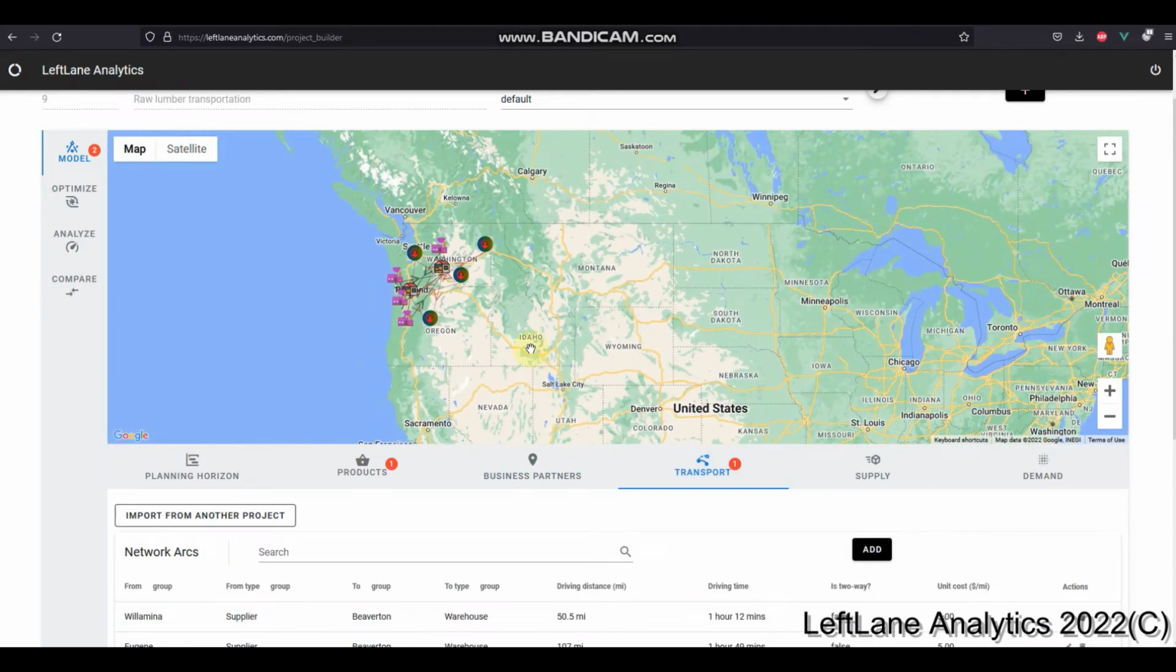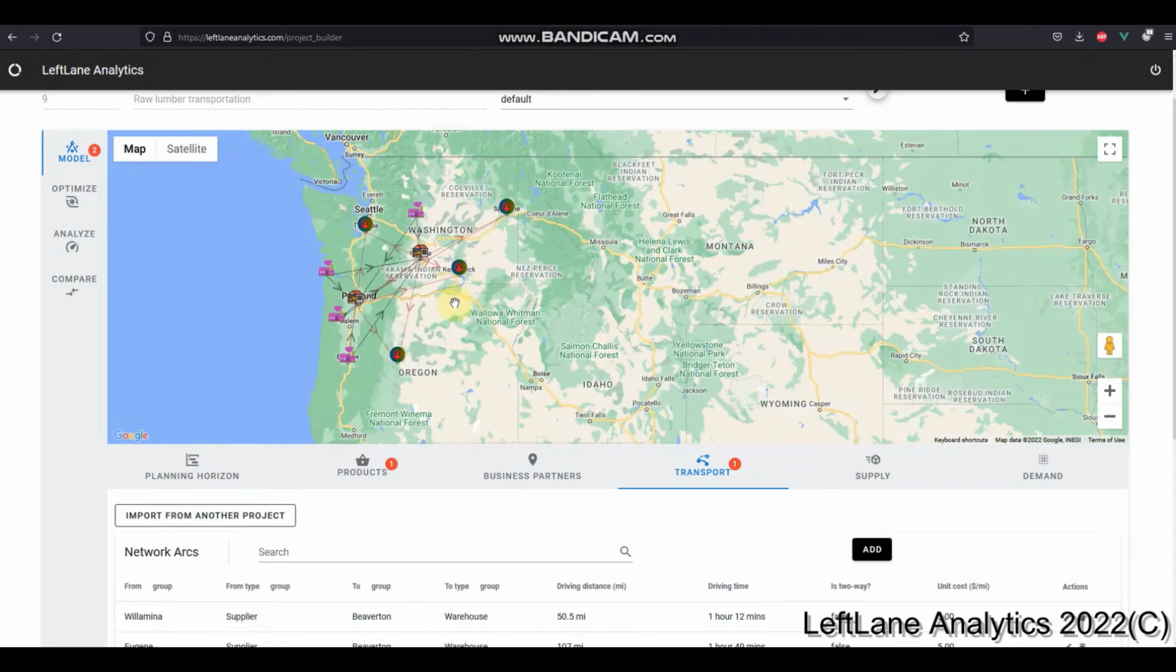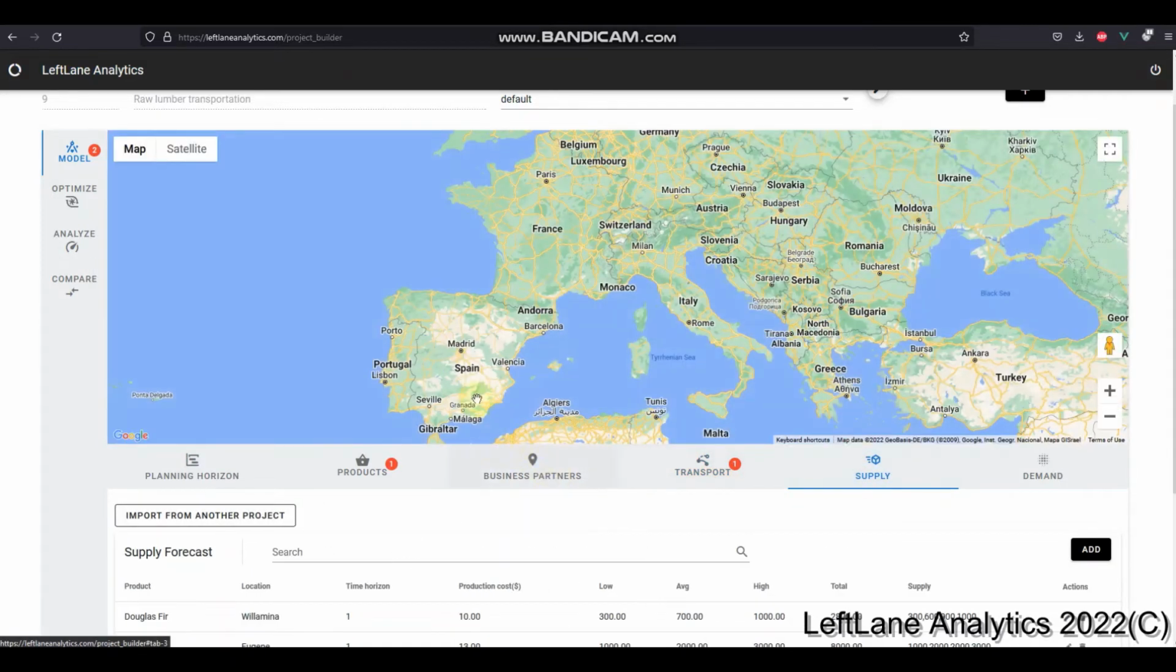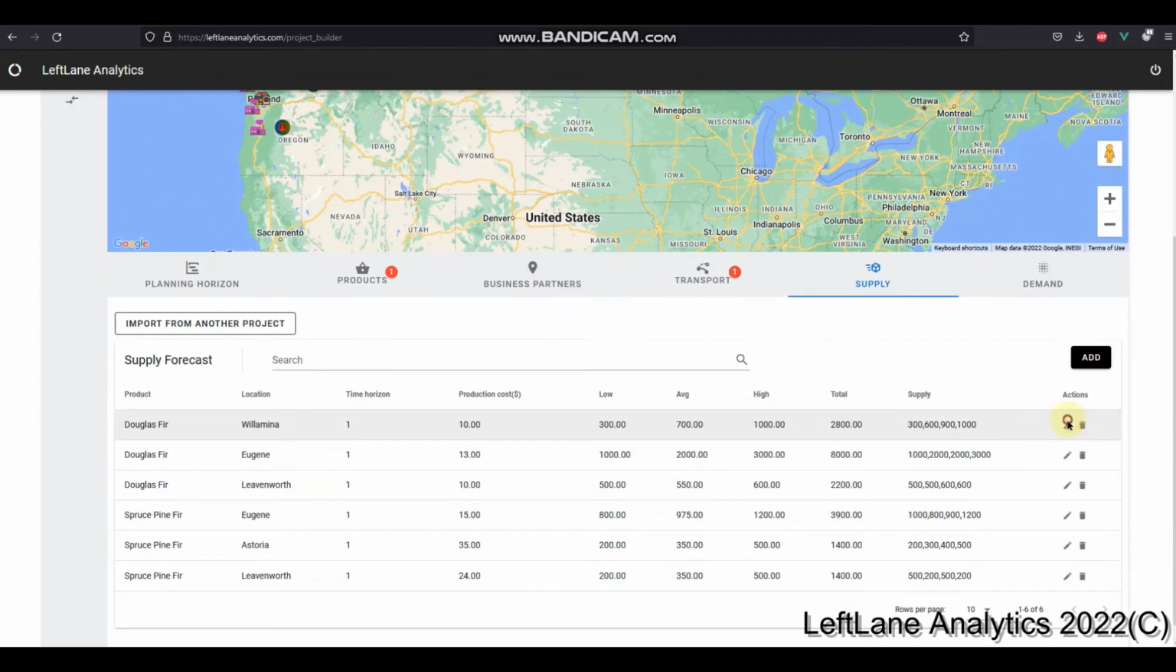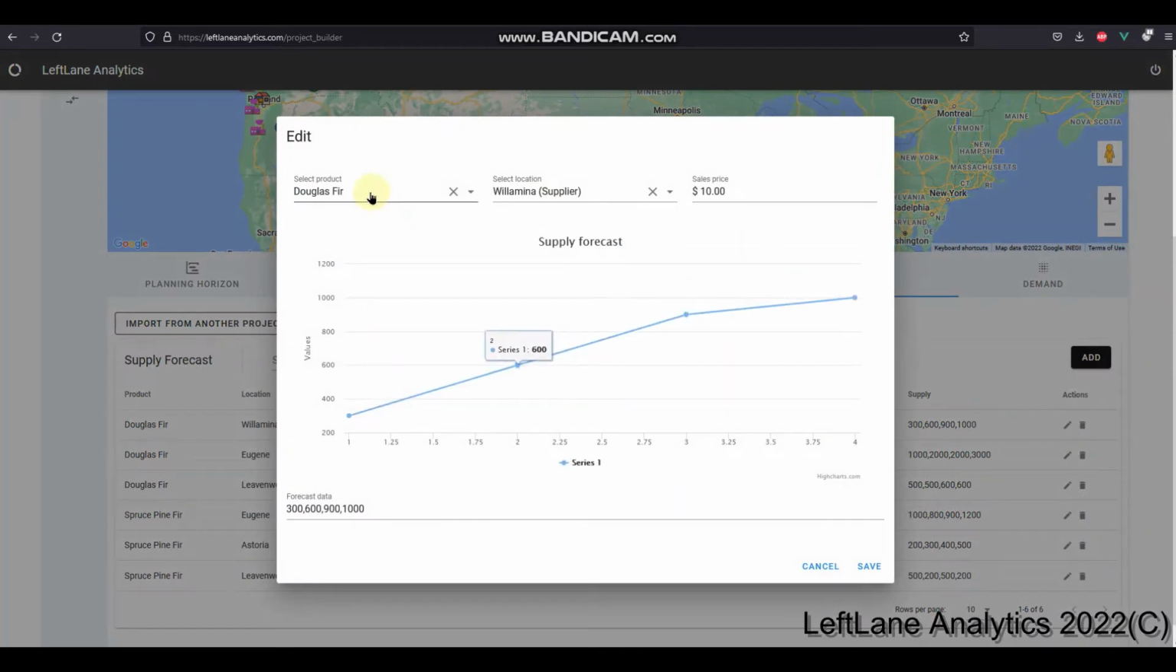Transport lets you specify the cost for each possible route. This can be treated as a weight that the optimizer considers when trying to decide how much product should be shipped along each route as to minimize the total cost. The Supply and Demand tab captures a level of supply and demand for each product at each location. In this case, Douglas fir at this supplier. Again, the interactive map and the number of data points are determined by the length of the planning horizon you selected earlier.